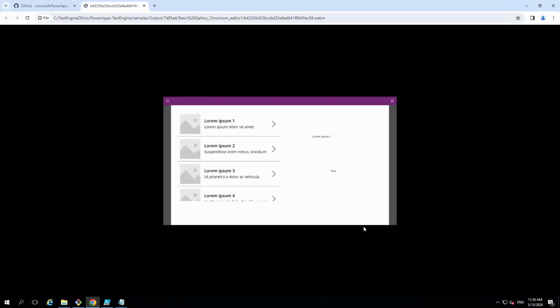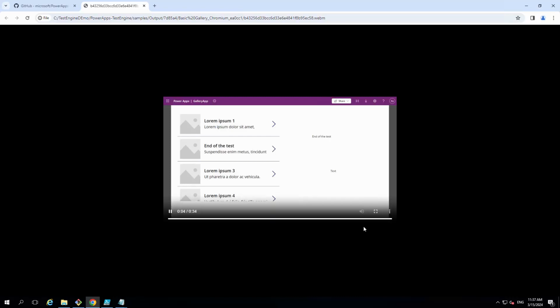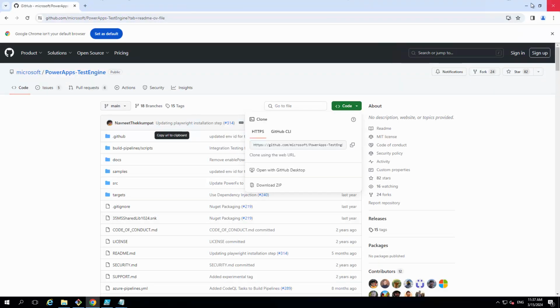So you see that it automatically went ahead and logged in with our credentials. And then it tried to do a basic gallery test. As in, if you look closely, when the user selects a particular gallery, the text updates, that is, "lorem ipsum 2, end of test updated" in the label. So that's awesome. This way you can automate test results.